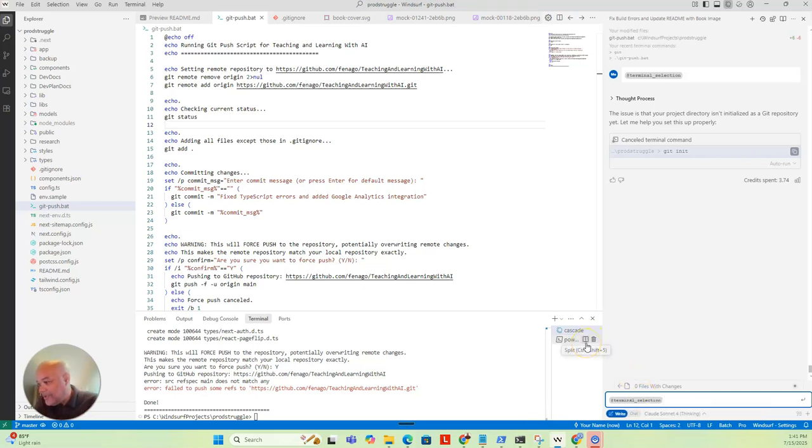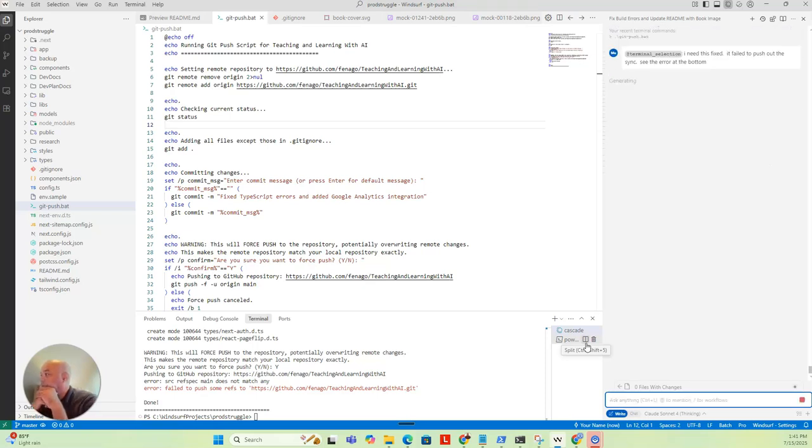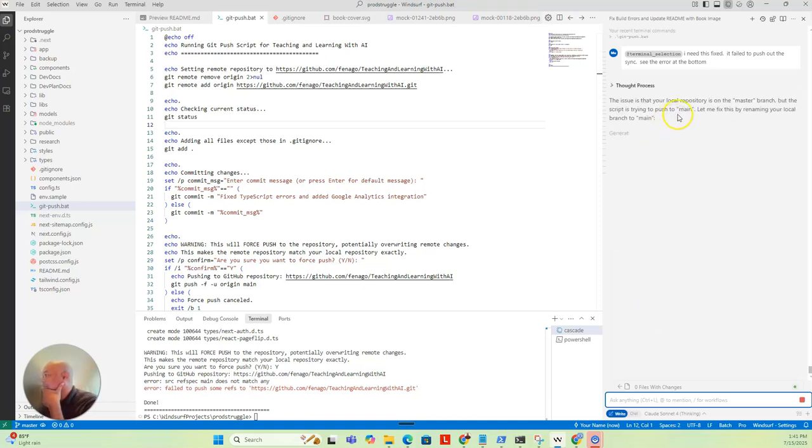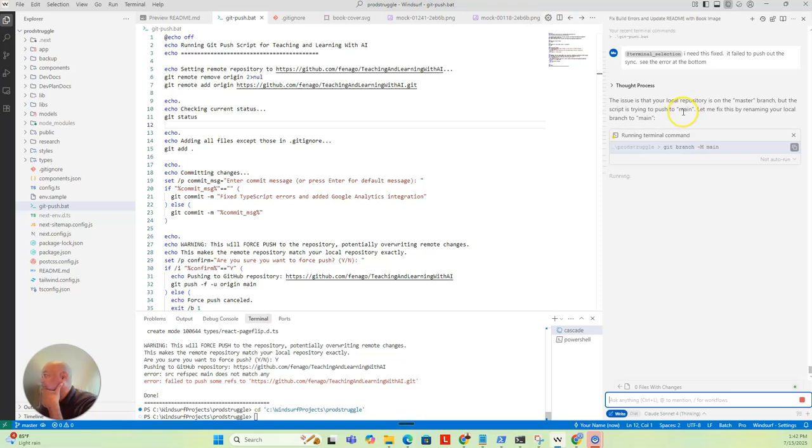I need this fixed. It failed to push out the sync. See the error at the bottom. So I pushed over what was in here into Cascade and asked Cascade to take a look at it. So it did successfully initialize.